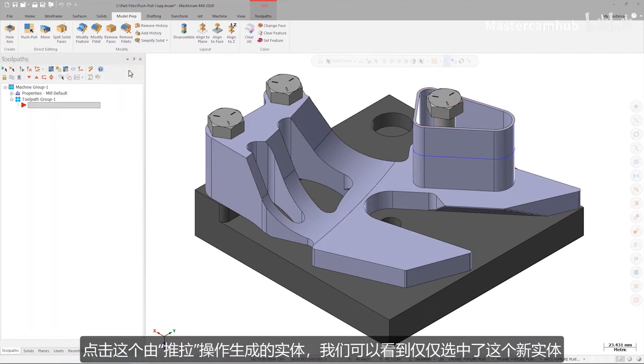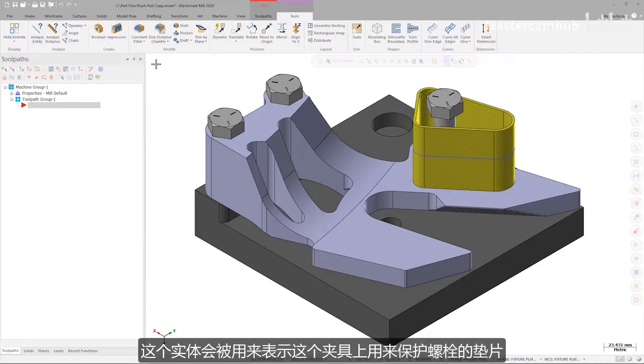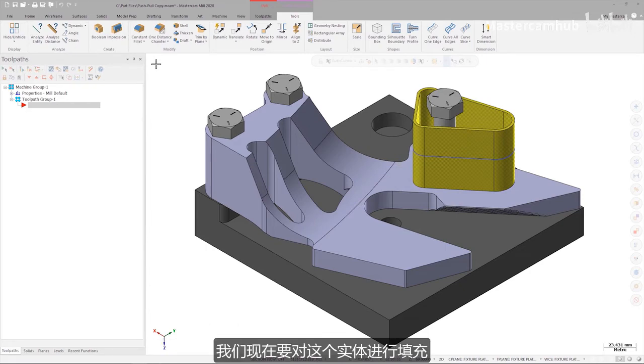If I click on the solid body that we created with push-pull, we can see that only that body is selected. This is a completely new solid body that is independent of the original solid. This new solid body is going to be used as a washer for the fixture bolt to hold down the part. So now we need to fill in this solid body.